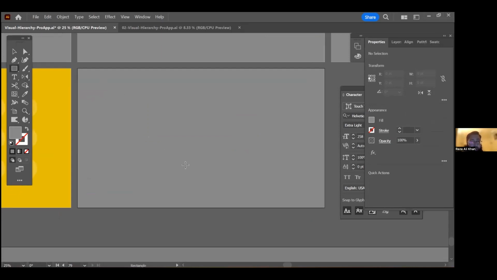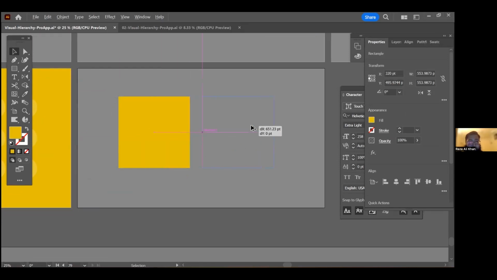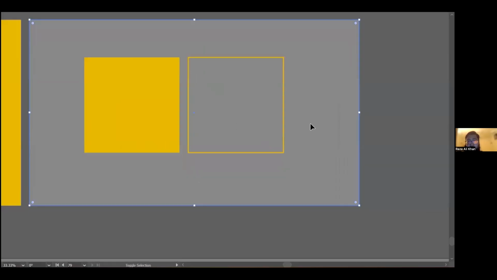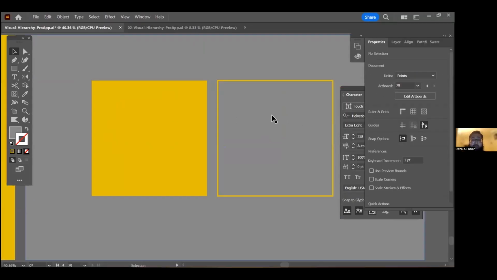speed up your work. So if I have, for example, this yellow square, and I have another square over here, but instead of fill, I take away its fill and convert it to an outline, you can see the impact of this. The visual hierarchy has already been created here. Your eye will definitely see the filled box first, and then the outline box. So this is how you can control the visual hierarchy apart from typography.